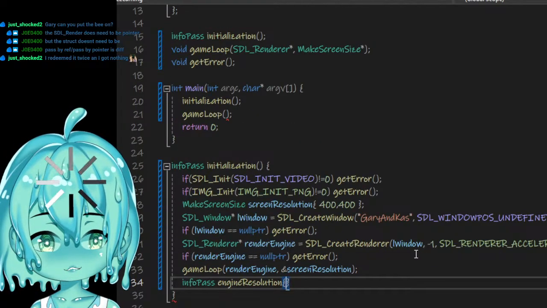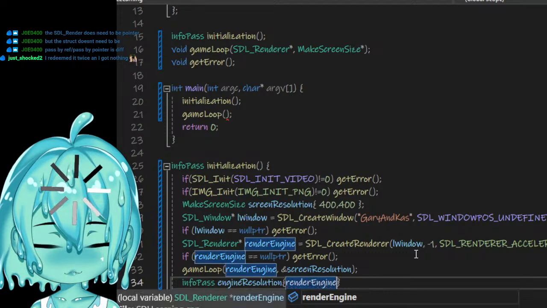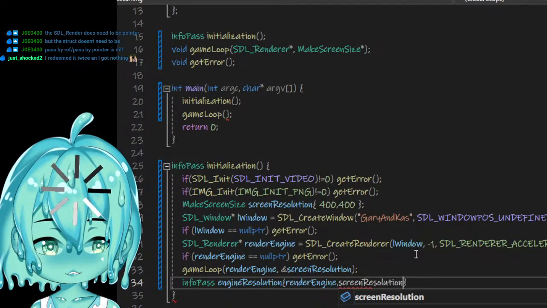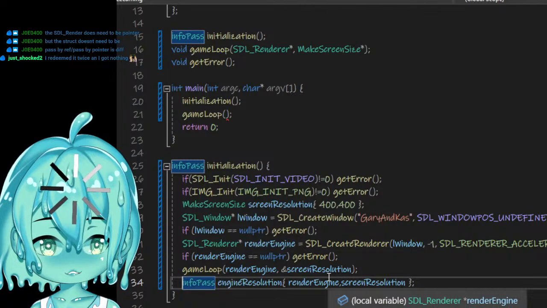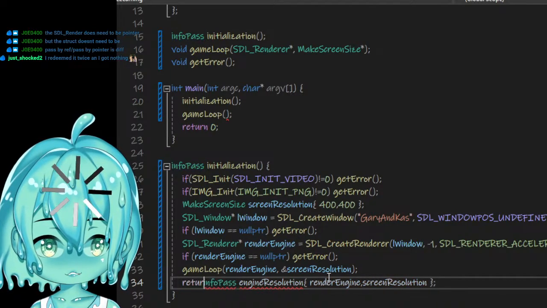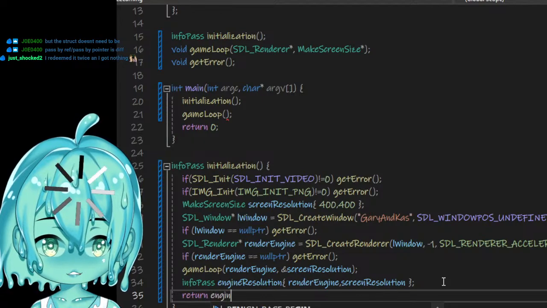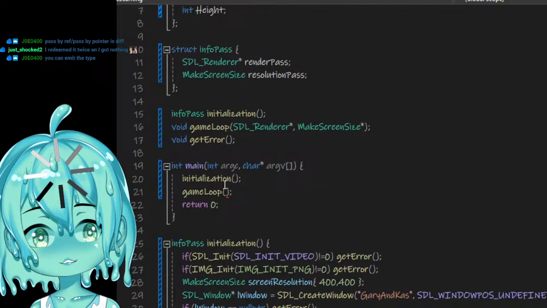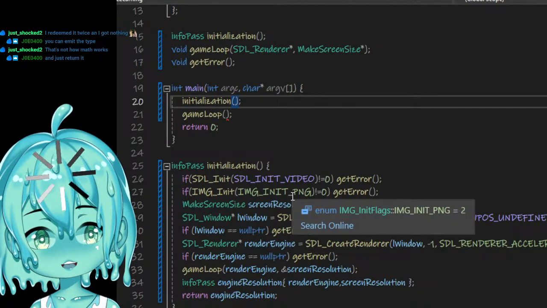Render first, resolution second. So render engine, comma, screen resolution, semicolon, return. Oh, nope, okay, never mind. Return engine resolution. So I can do that? Huh. Cool.